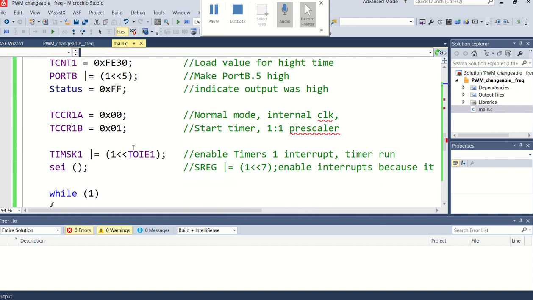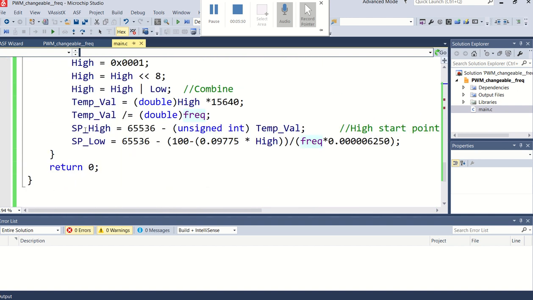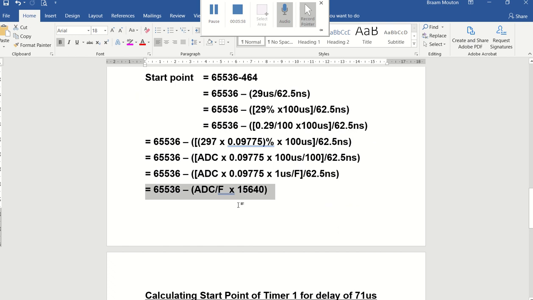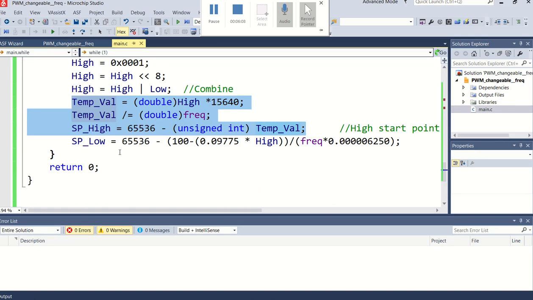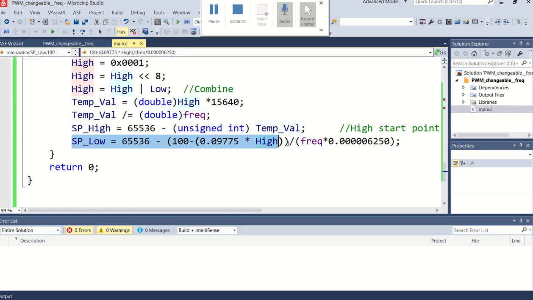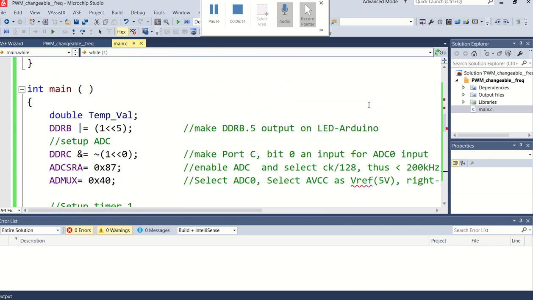Good. And you will see that the formula I'm using here, if you combine all of this, is my formula for high, which is this one here, and my formula for low, which is actually this formula here. The start point for the low is that one, and if you look at my program, this is where I have implemented the low value. So for now, let's just quickly have a look at this.